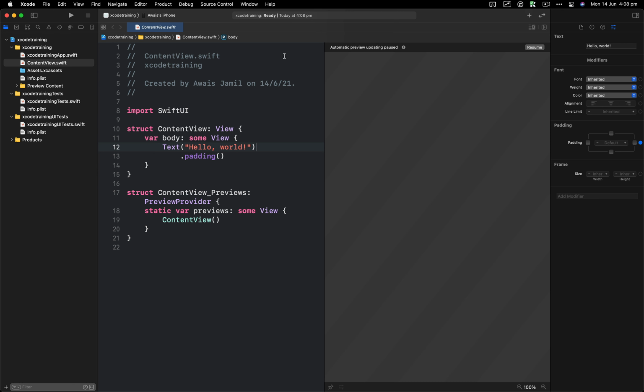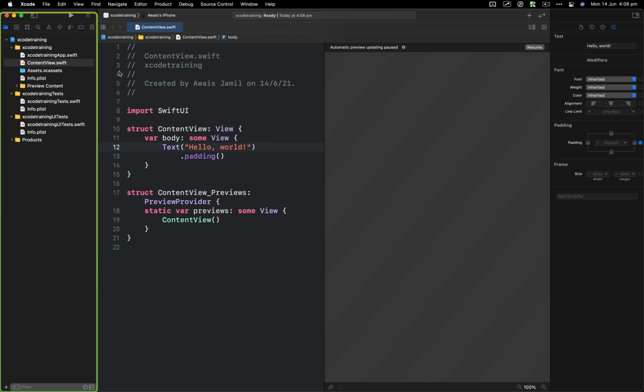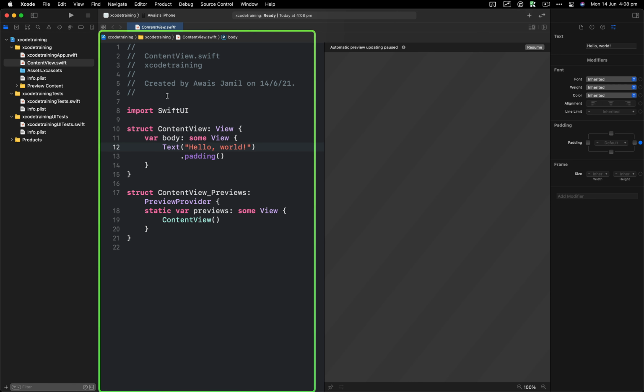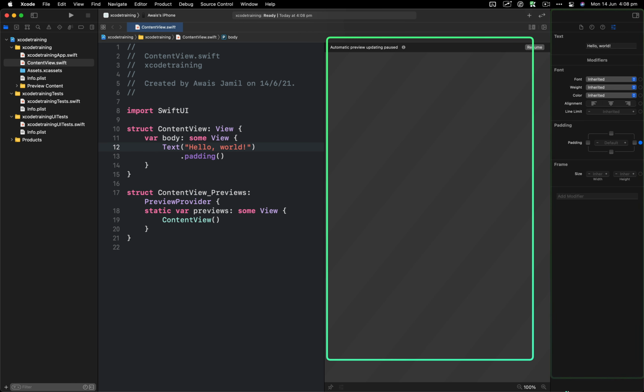Take a look at the user interface for Xcode. Here we have this part called the navigation area. That's your code editor. Then we have this inspector tool. Then we have this preview here.